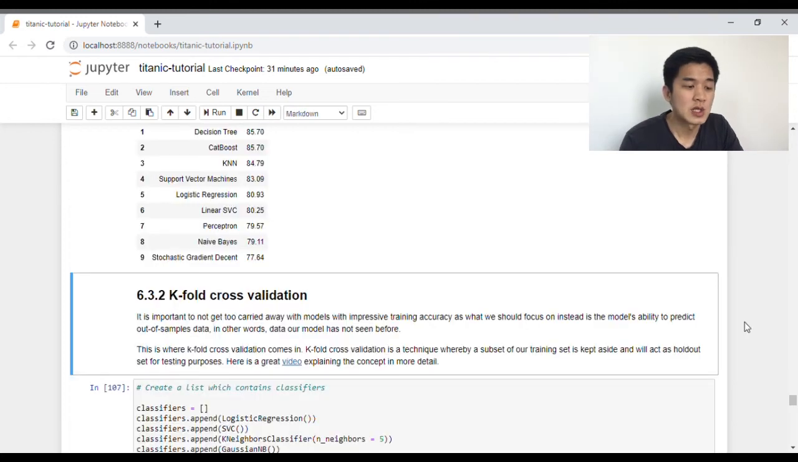However, training accuracy does not tell the entire story. It is important that we don't get too carried away with models with impressive training accuracy, as what we are more interested in is the model's ability to predict out of sample data, or in other words, the data that our model has not been trained on. So this is where k-fold cross-validation comes in. K-fold cross-validation is a technique whereby a subset of our training set is kept aside. So our model is not going to see that portion of our training set. We're going to reserve that portion for testing purposes.